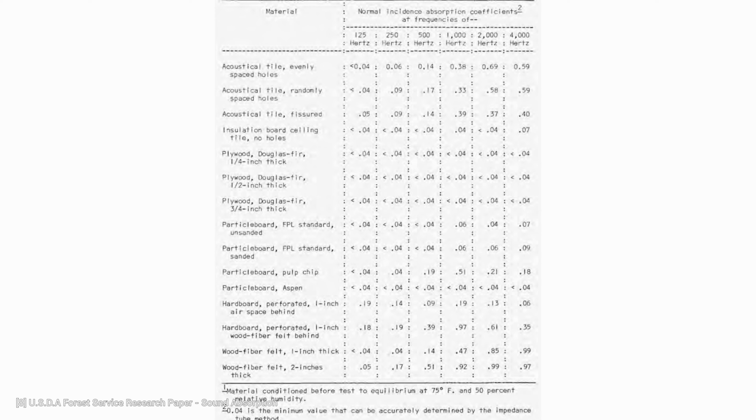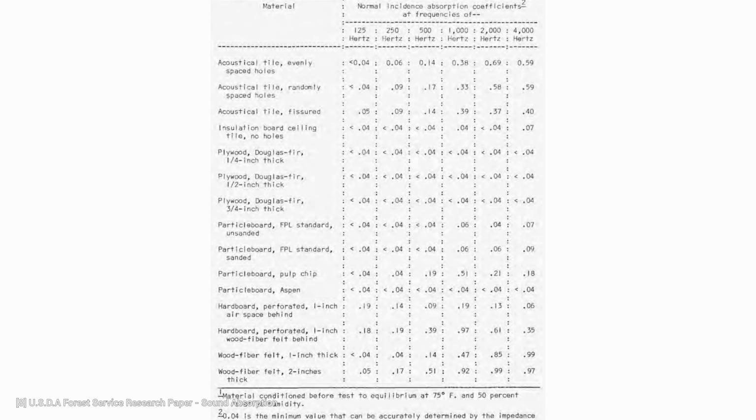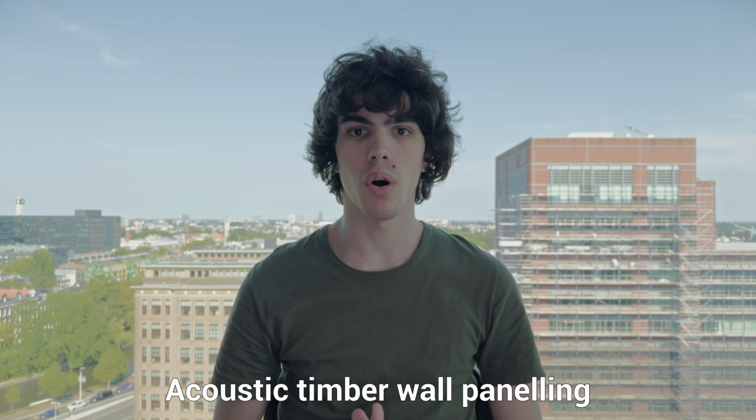Sound absorption. Mass timber's ability to absorb sound is influenced by factors such as installation methods and thickness. The sound absorption coefficients of wood-based materials can vary significantly, depending on frequency and surface treatment. Untreated wood panels typically exhibit lower absorption coefficients, while treated surfaces, such as acoustic timber wall paneling or slotted cedar with mineral wool, show much higher absorption, particularly at mid to high frequencies.